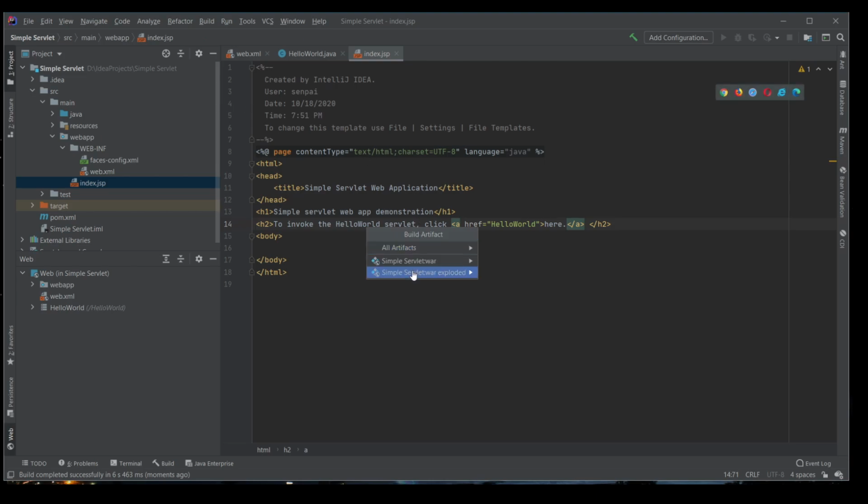And inside artifacts, we will select simple servlet war exploded. So if you remember, war exploded is suitable for development purposes. So we will be selecting war exploded here and not war. All right. So we will create the war exploded file. All right. It has been built successfully as well. And now we want to deploy that war file inside our Tomcat server. But hang on, we haven't really defined a Tomcat configuration for our project yet, right?